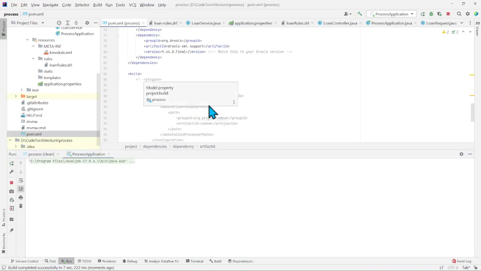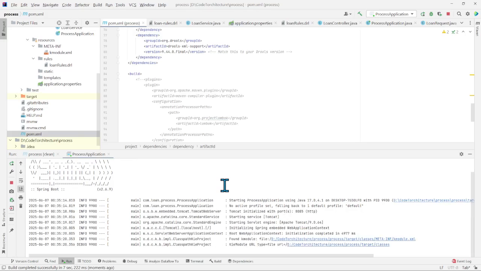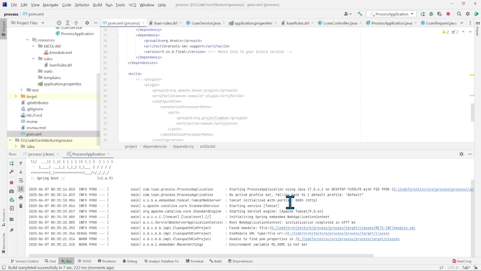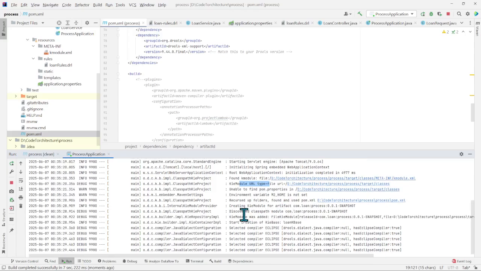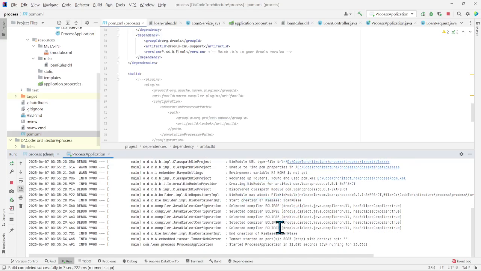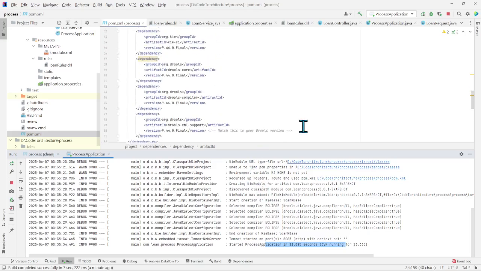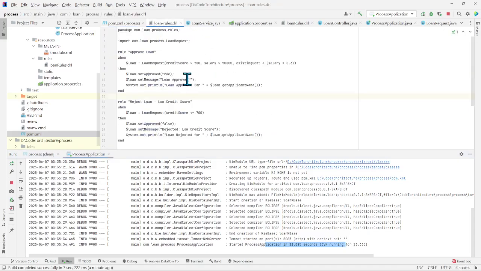Once this is done, Spring Boot will start the application, and we have mentioned port 8085. So it's starting here. We're getting various details like the Kie module being picked up from here, and it's creating the Kie session, and creation of the Kie base is happening, and the Kie base is created at this point. Our application is also up in 21 seconds.